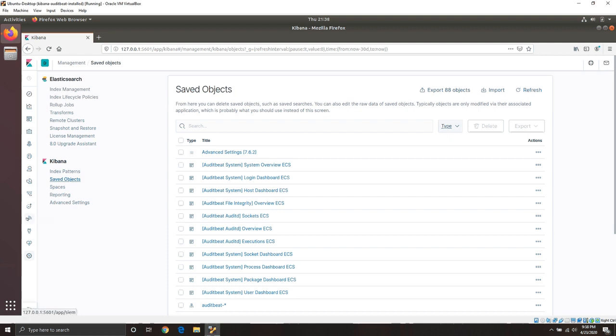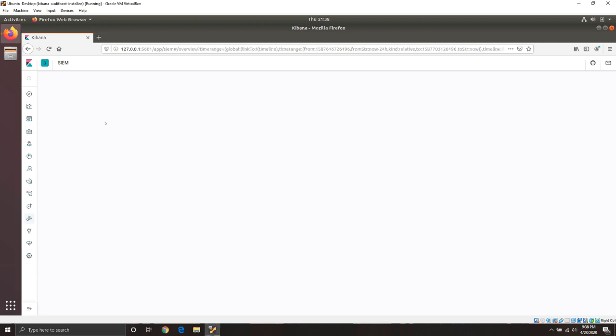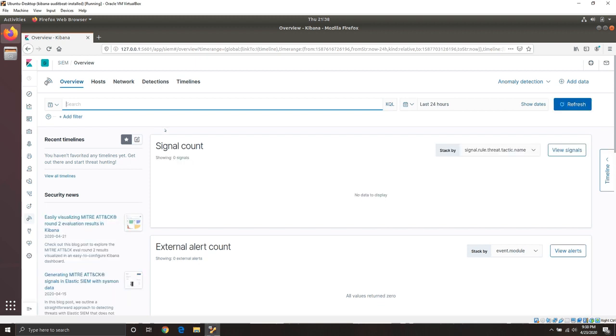So before we close out, I want to show you the SIEM application, which is the highlight of the Elasticsearch security package. If we go ahead and click on this, we'll see that in addition to being able to make our own graphs and maps and charts, we can actually just use this pre-built application as well. And this is a very powerful application to have ready for you to use right off the bat.